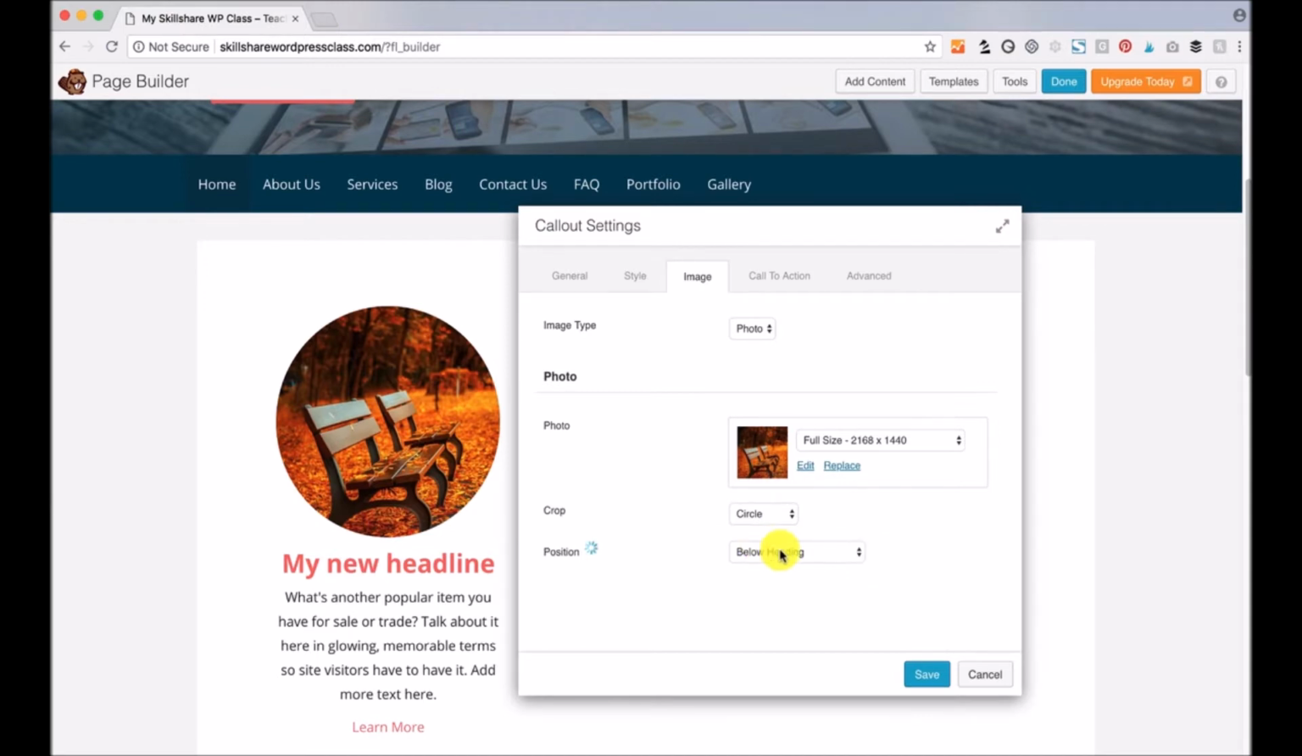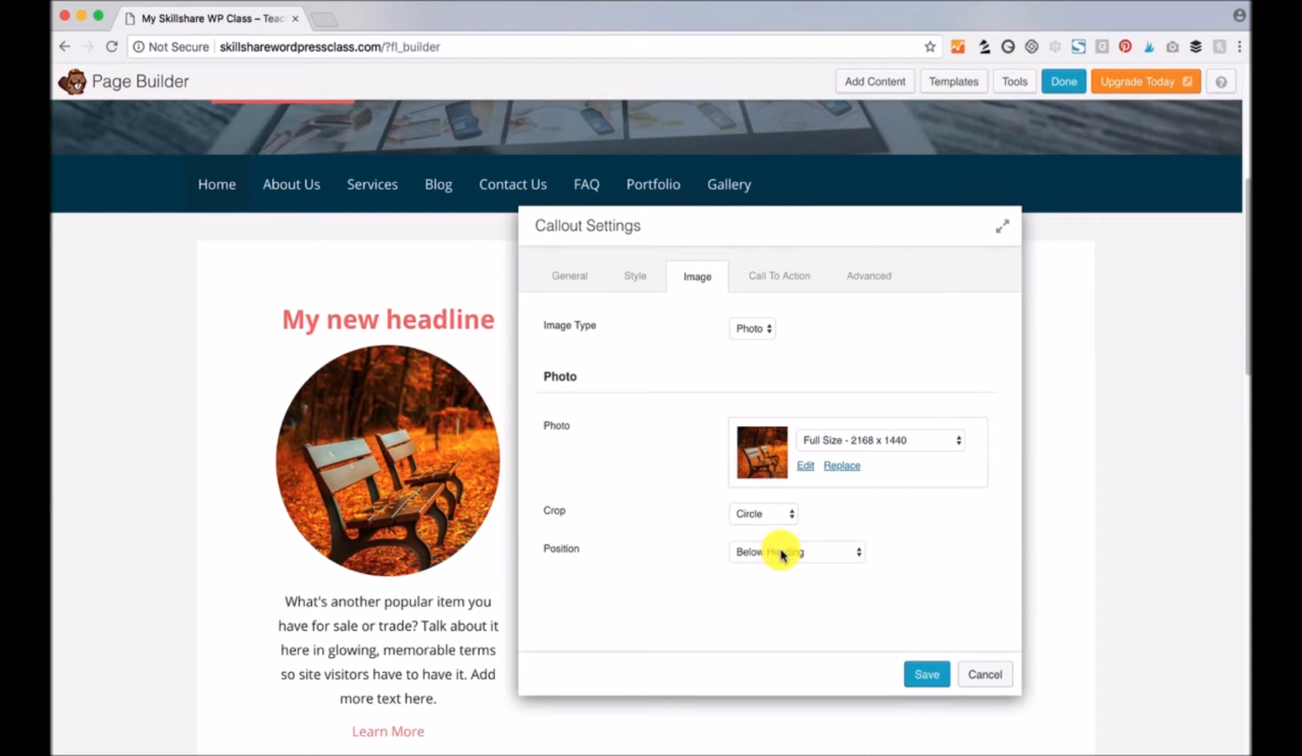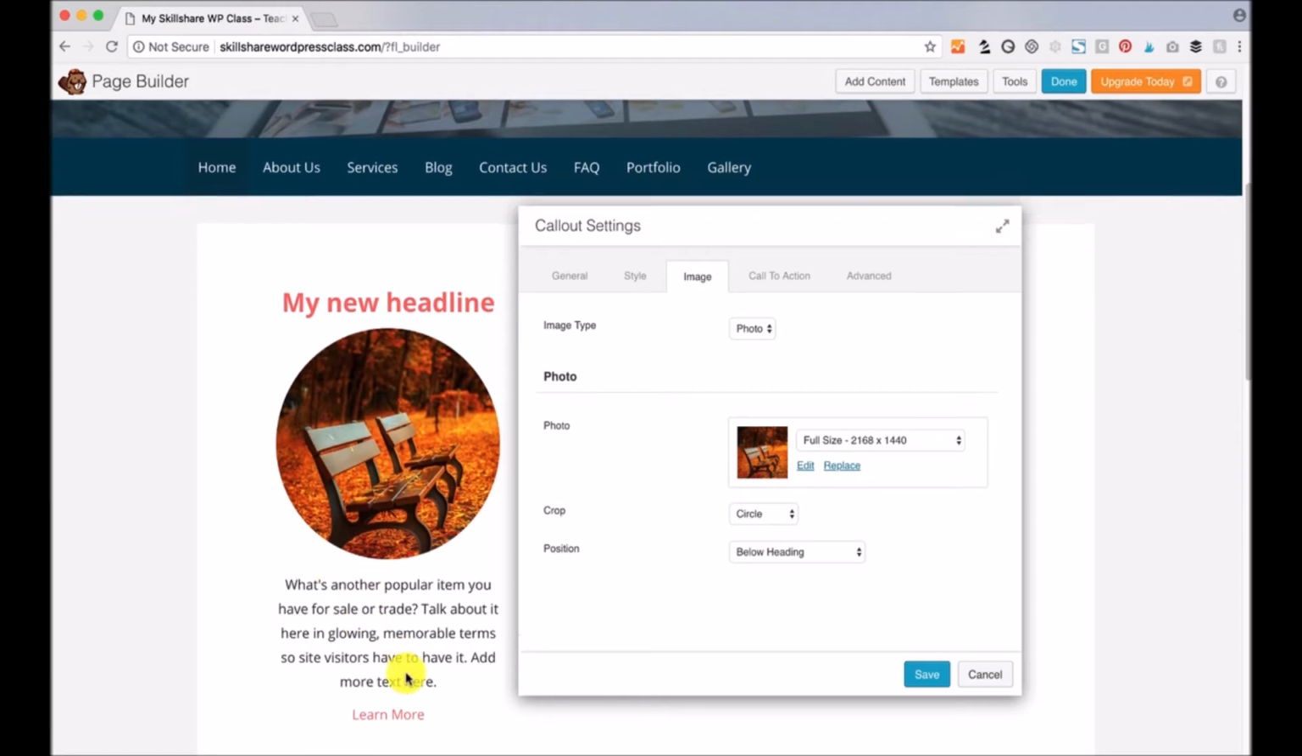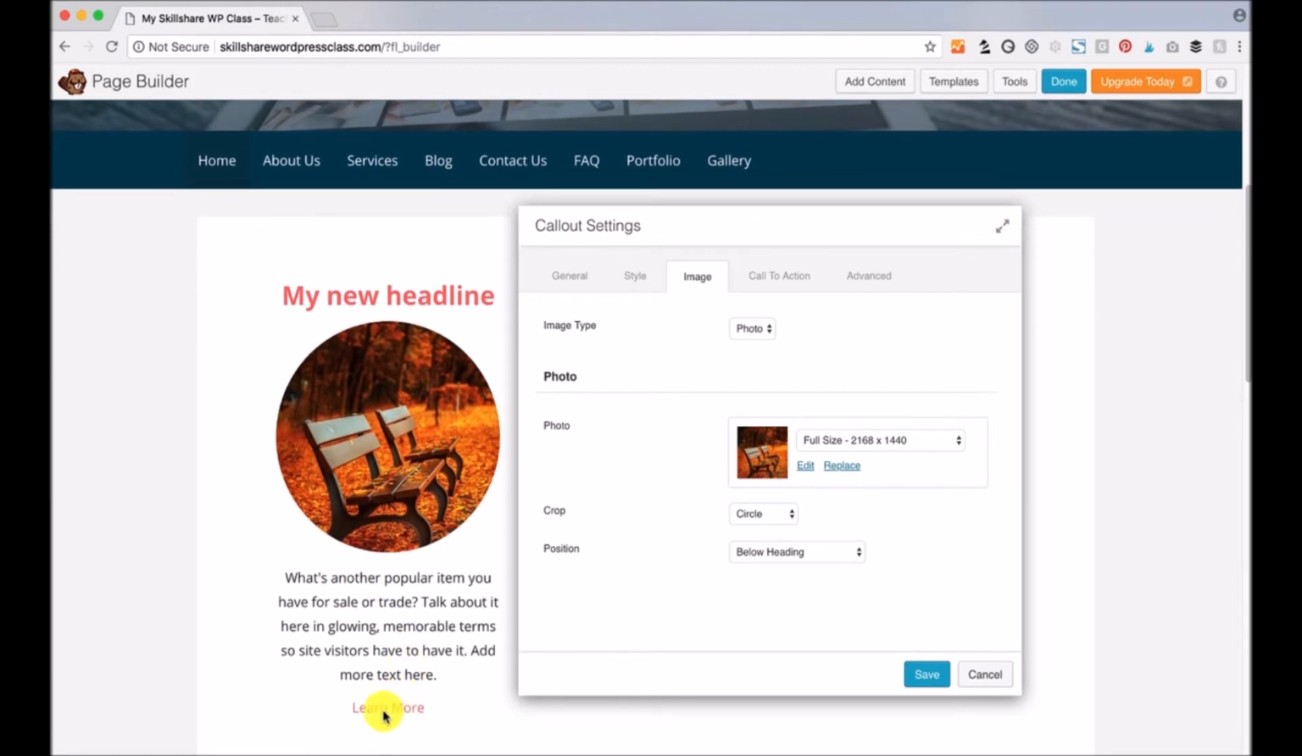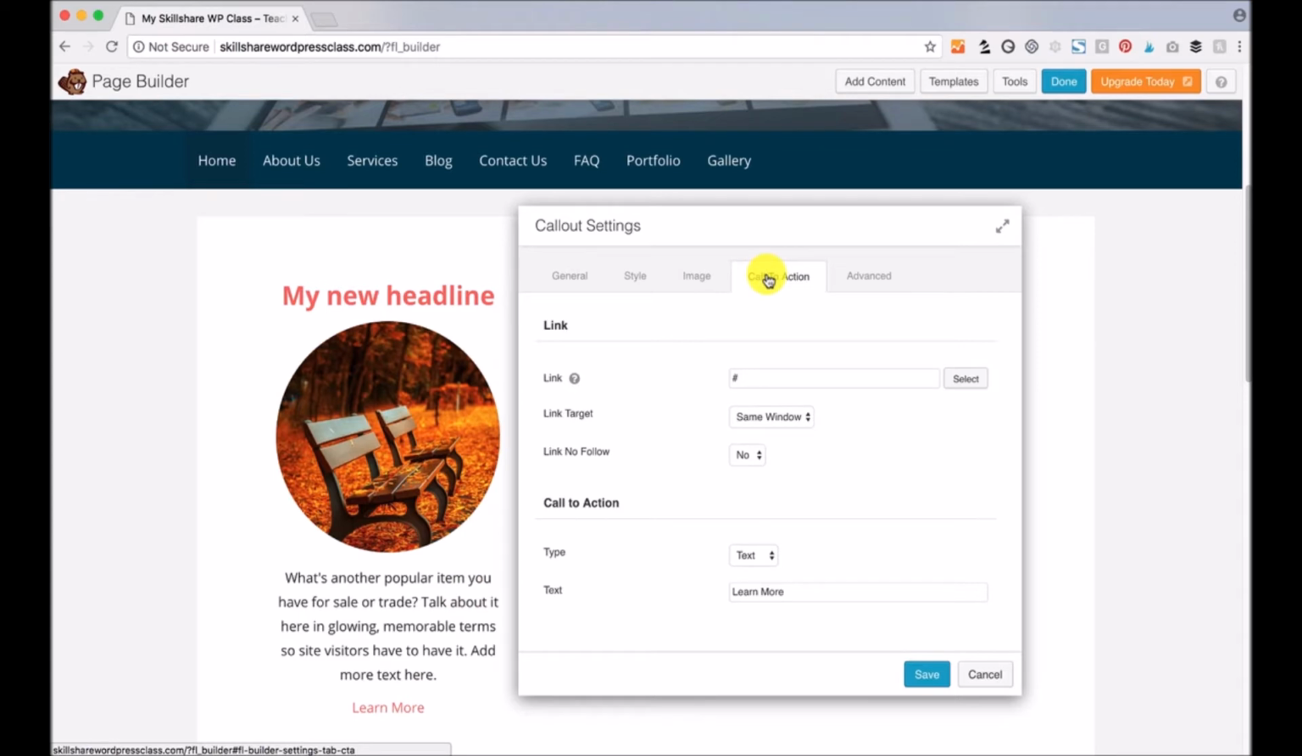We would just say that the photo goes below the headline and then it moves it up. So a lot of different things you can do here. Now for the call to action, which is this learn more link right here, just click on the next tab. And let's say we wanted to say, click here. Instead, it would change it.